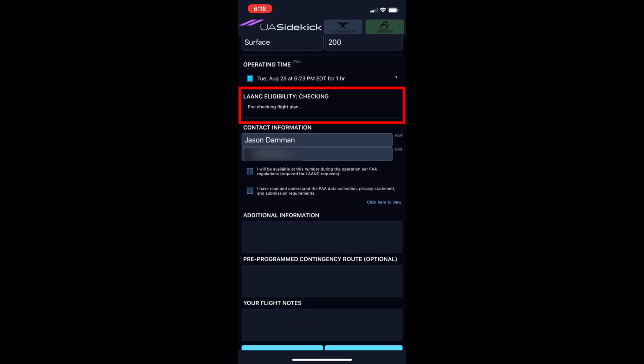Now, if you look, it's showing LAANC eligibility. It's checking on if this will be approved or not. And it came up green, says auto approve is eligible. So more than likely, we're going to get approval to fly in this area for that date and time that we selected in that grid.